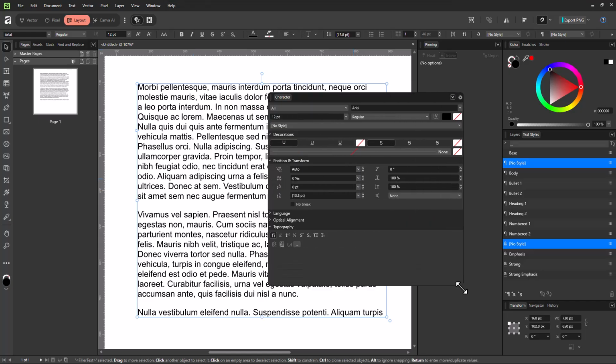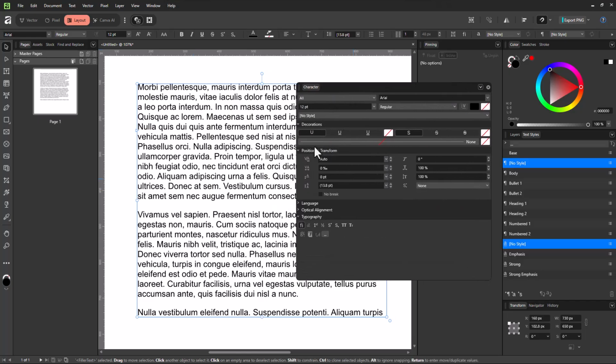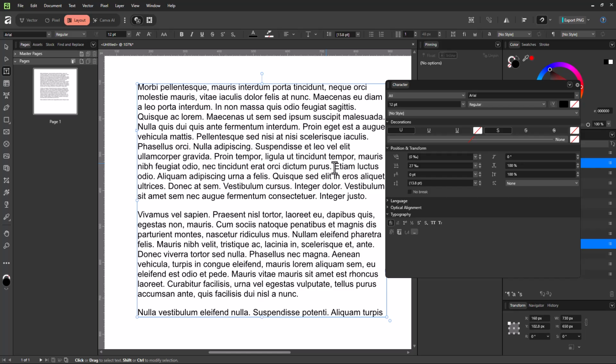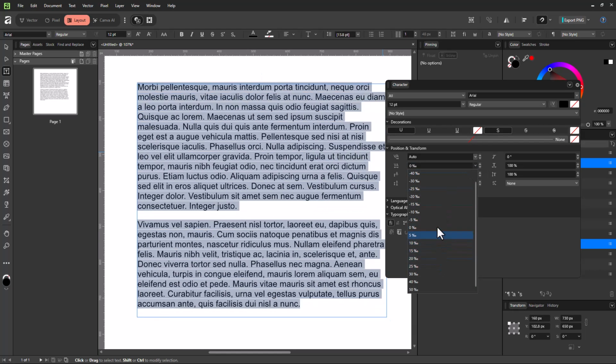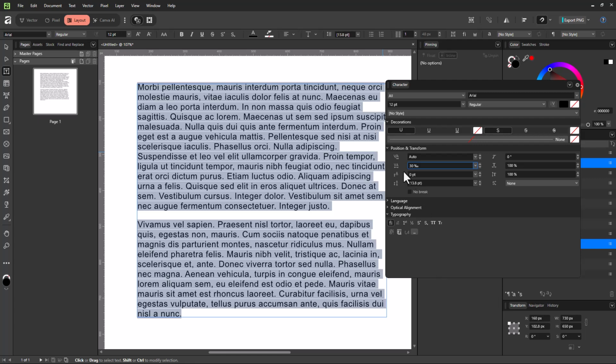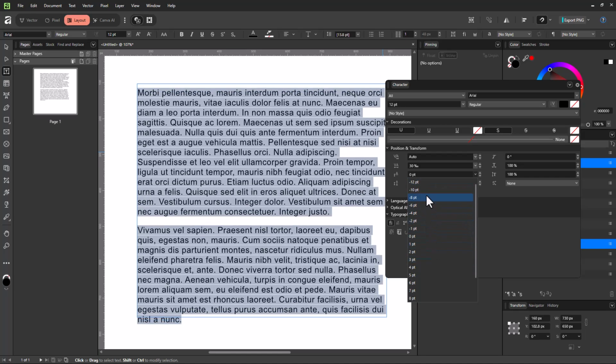So now on the character setting, you can see that I have the position and transform. So I can go ahead and change, let's say, for example, the vertical space in between letters. So I can increase this. But for that, I do need to go ahead and select the text that I want to change. So I'm just going to go over here and then change, let's say, the space in between the letters, as you can see right here, by utilizing the tracking. And then you can go ahead and change the space of the letter right here.